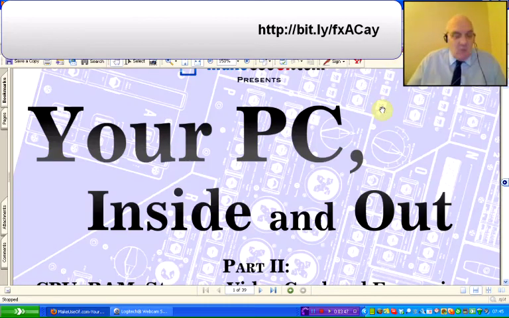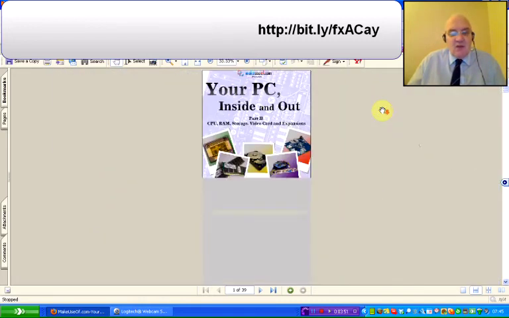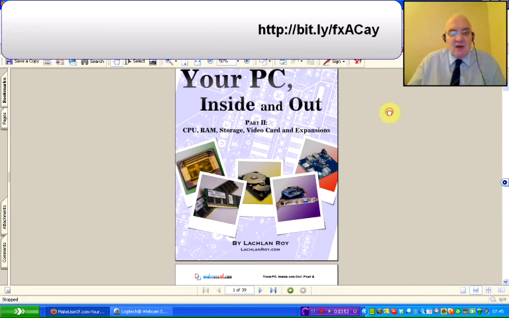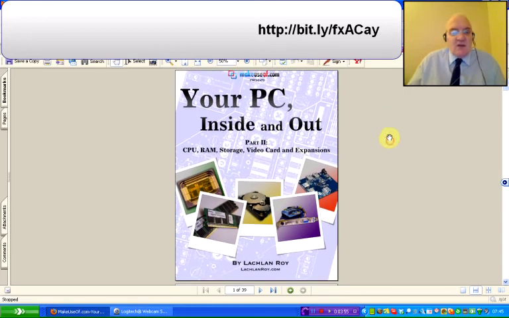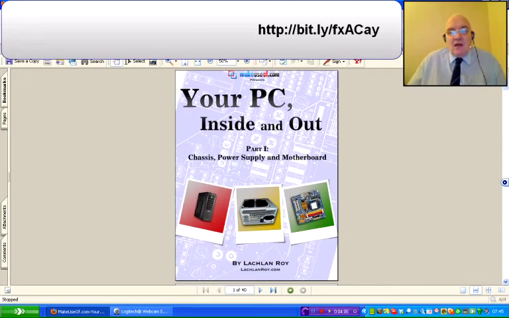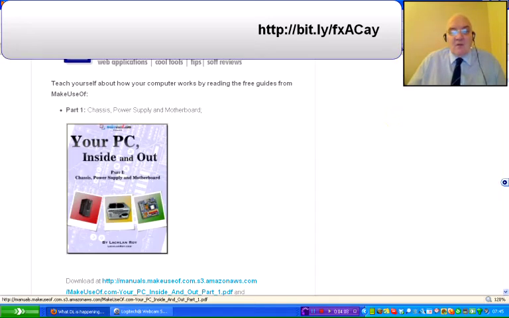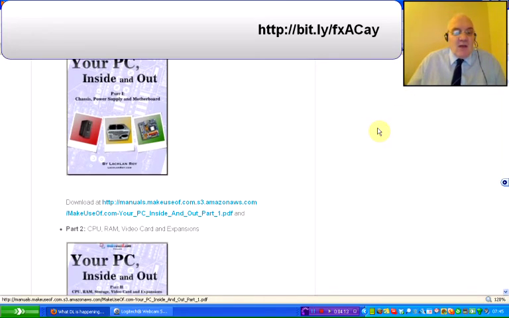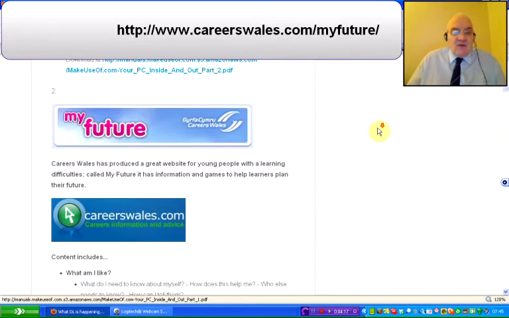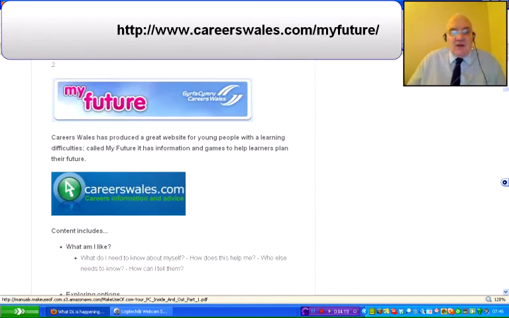And another one, let's just zoom out on the cover again. I've obviously opened these using the links at the top of the screen. Again, this is Your PC Inside and Out, but it's part 2, CPU, RAM, storage, video card and expansion. Both of those can be downloaded. It's ideal continued professional development for those of you who actually want to find out more about how your computers work.